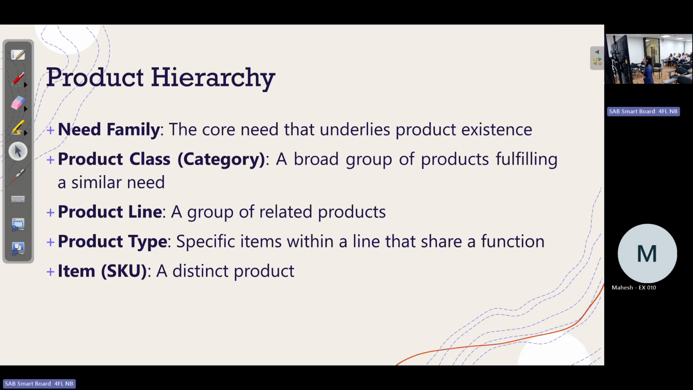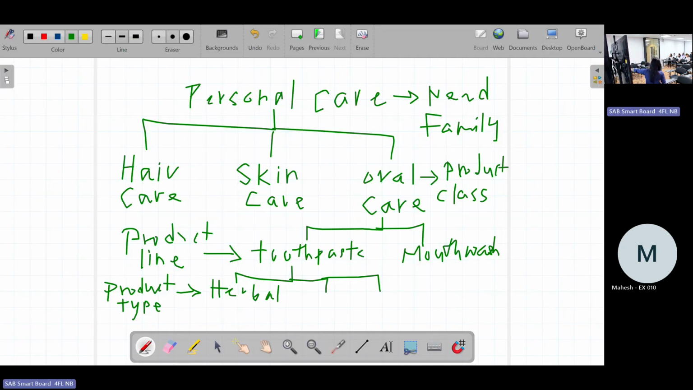So here, those are the different levels in the product hierarchy, right? This is the broader thing: what is the need that we are going to satisfy with all these products. Then based on that need, we can identify different categories. We call them product class. Then under one class, there can be different products which we produce. That's what we call product line. Then under one product, there can be different variations. So that's what we call product type. Then if we specify this more, that's what we call item. So we can write this down. The definition is there on the slide. I don't know whether it's clear.